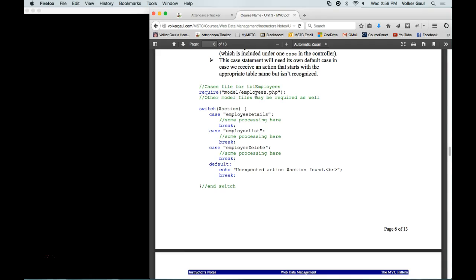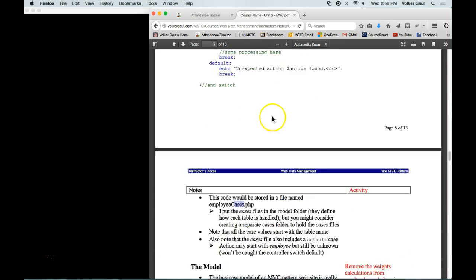But what I used to do in the past is not include these cases files and then put them in when things got complicated. I'm just going to start using them pretty much right away.